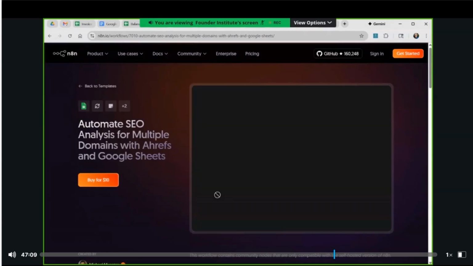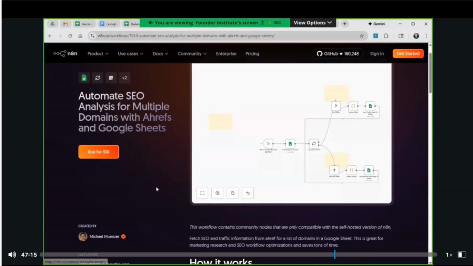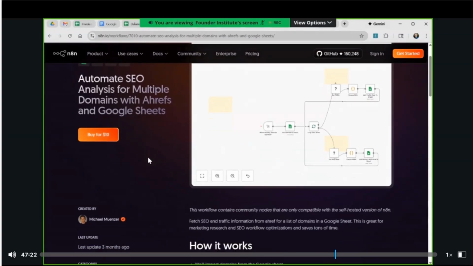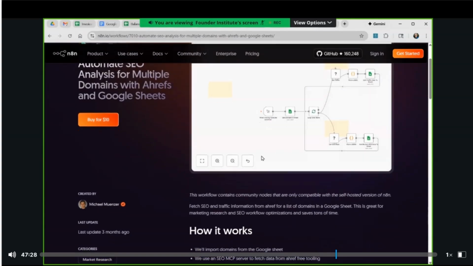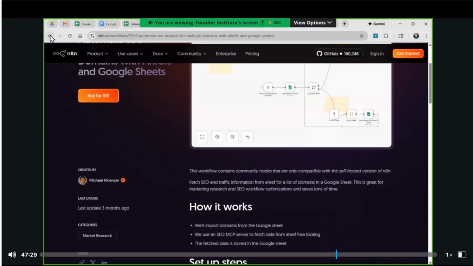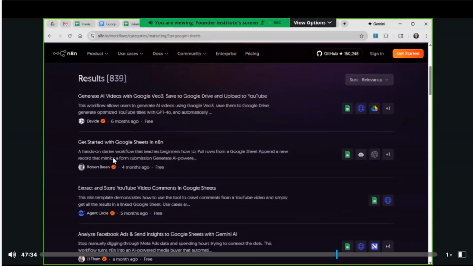But here, like this one, automate SEO analysis for multiple domains with Ahrefs in Google Sheets. This is probably pretty cool, right? But you have to buy it for $10. But the good thing about it is it's not going to really push you unless you don't have an Ahrefs account. Right? But just trying to help with those things.